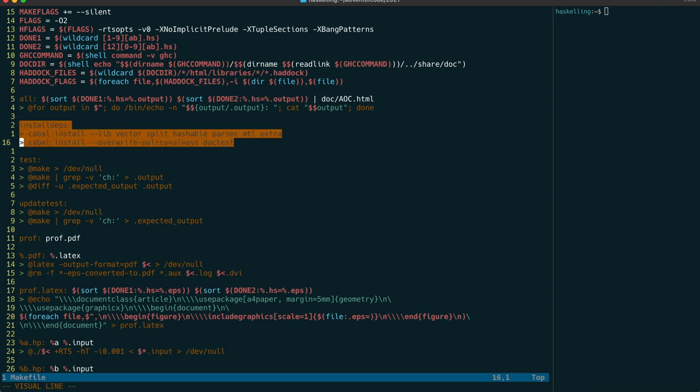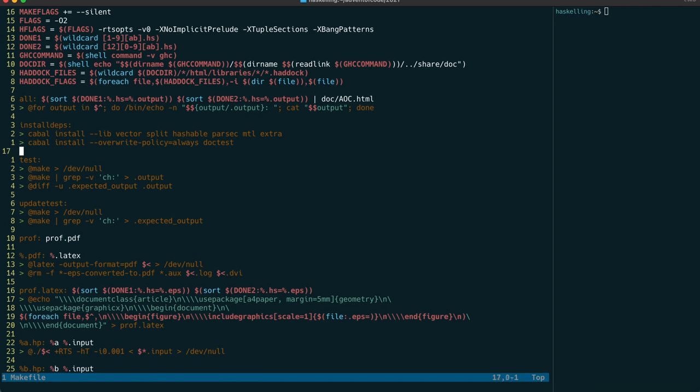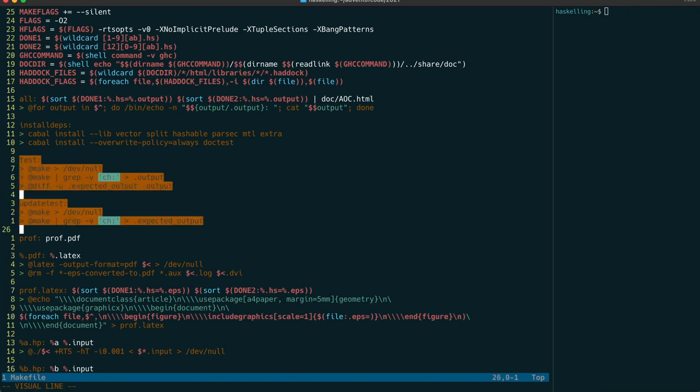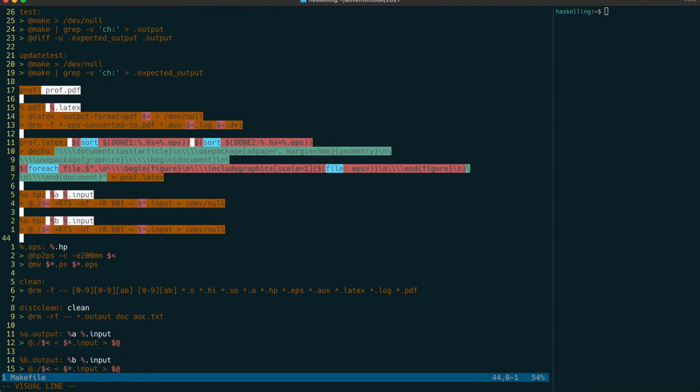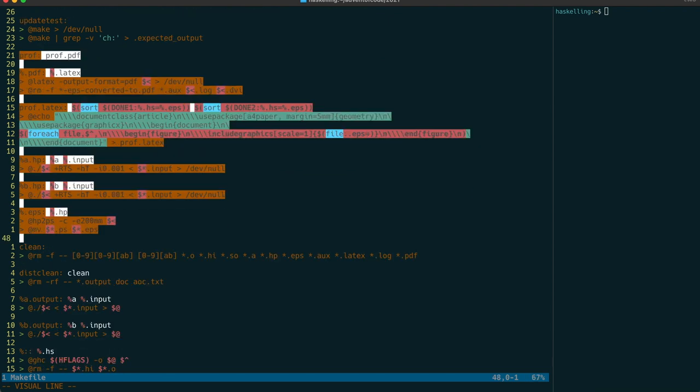The install deps rule is a rudimentary way to specify external dependencies. For a larger project, you should use a cabal file for this purpose. Similarly, the test and update test rules are a rudimentary way to do regression testing. Their main purpose is to check that we haven't affected previous results when we change something in the Advent of Code library. The next section is all about profiling, and we'll generate a PDF of profiling information for all of the code so far. We didn't get a chance to get into profiling last year, but hopefully this year we can dive into that topic a bit.